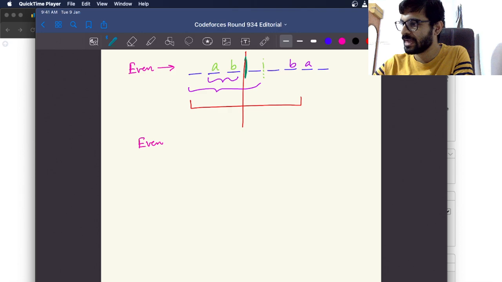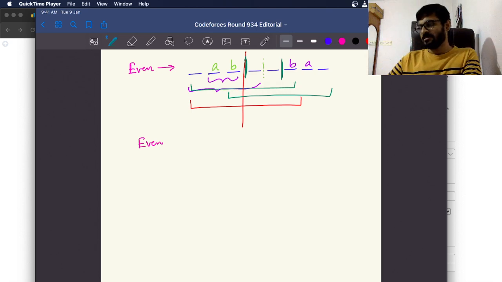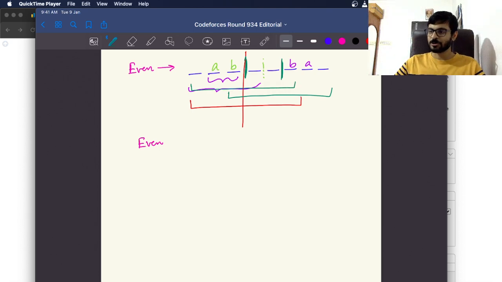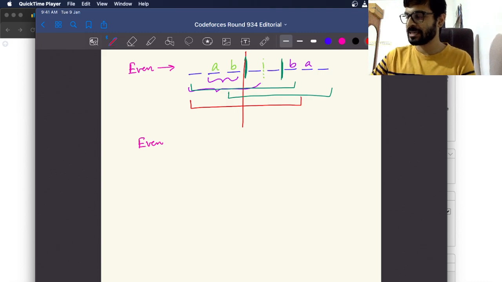This center and this center. So whether this part is a palindrome or not, and whether this part is a palindrome or not. So for even, you can just check those things. For the even, the chart will look something like this.